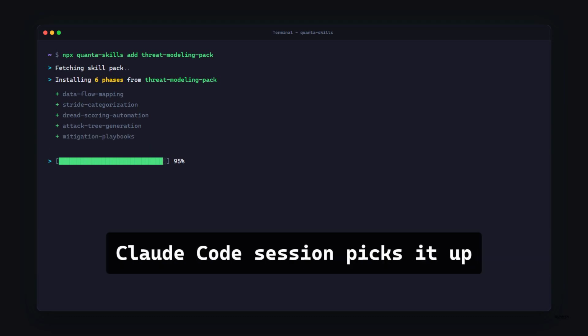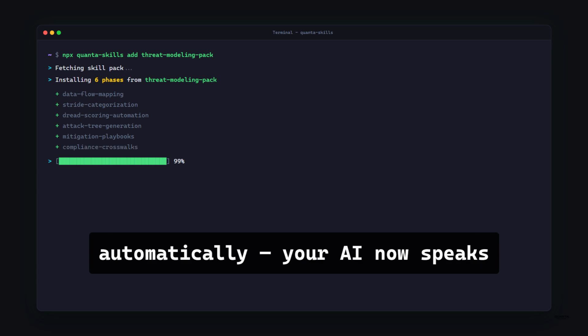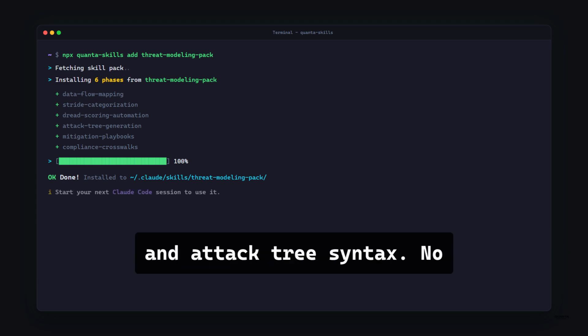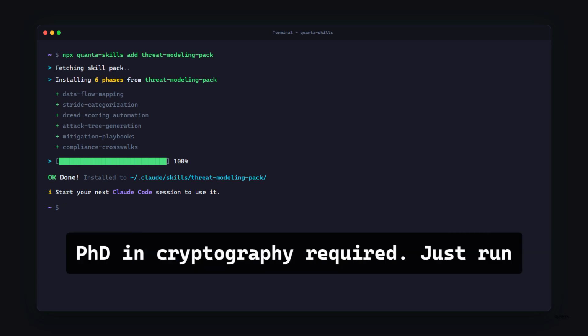Your next Claude Code session picks it up automatically. Your AI now speaks fluent threat intel, OWASP ZAP integration, and attack tree syntax. No PhD in cryptography required.